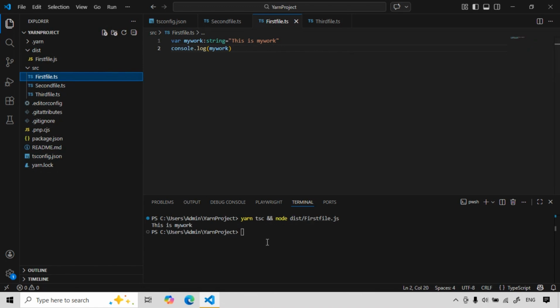But prior to doing this, if you are using Mac, this command will run without any problem. But if you are running Windows, then you might get an error that this operator is not supported by your PowerShell version. In that case you can use a single comma: node dist first file.js.